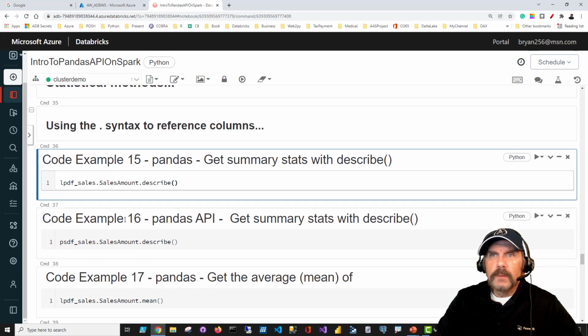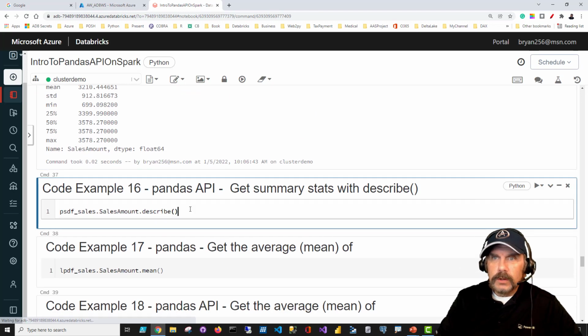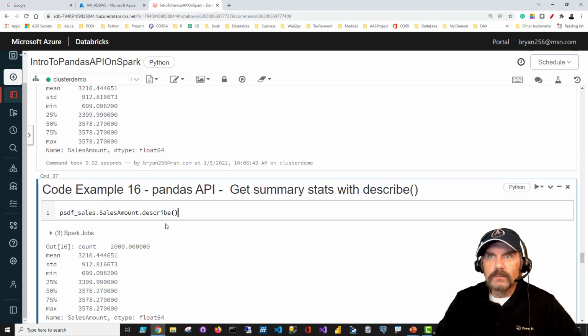We're going to just start out by doing something real simple, right? The local pandas, right? Dot sales amount describe. So I want to see that I can refer to a single column using the dot syntax as well as using the describe method. Of course, with pandas works great. Does it work with a Pandas PySpark data frame? And it works fine too.